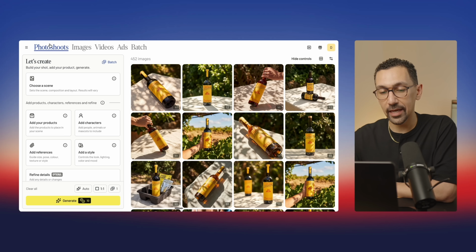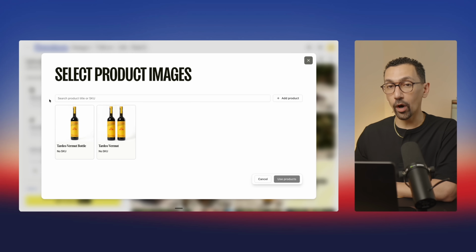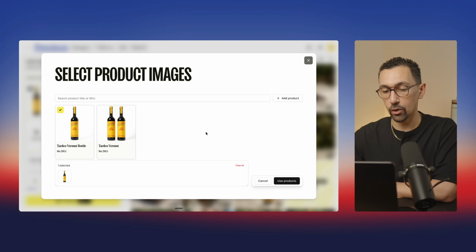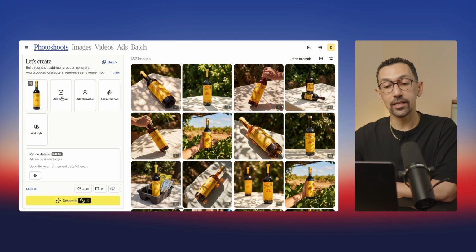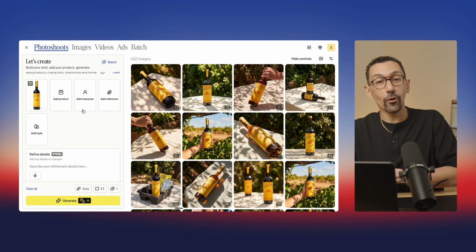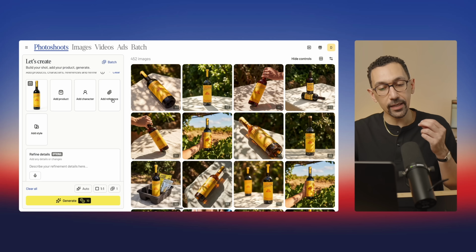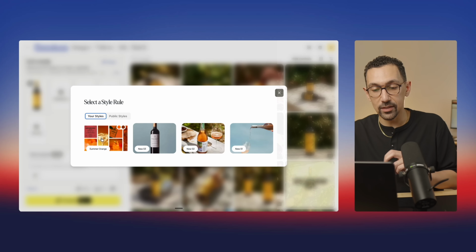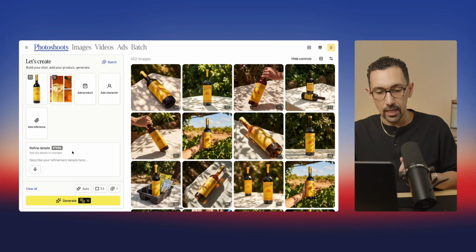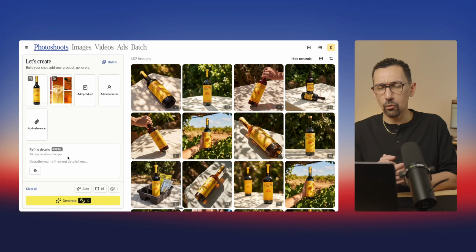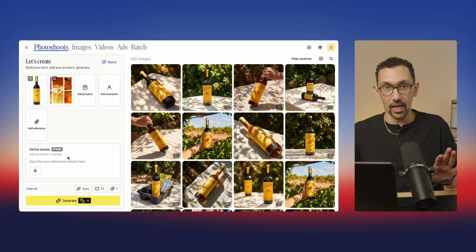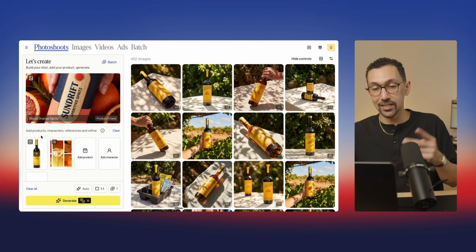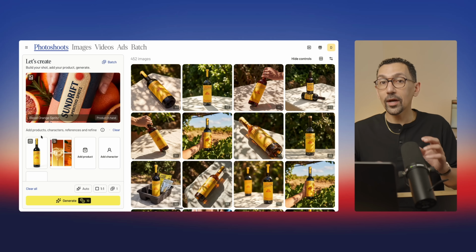Now, I'm going to select products. Now, whether you had one or hundreds load into your account, they're all gonna show up here. We're gonna click on one bottle and start with that. From here, you could add in additional products. From here, you could also add in a character, you could add in a reference, but what we're gonna do is add our style. And if you remember, this is the one we built, so we'll select that. Now, down here, you could refine the options more, but for now, I'm just gonna leave it at that. So it has our product, it has our style, and it has a scene. Let's see what it can come up with.